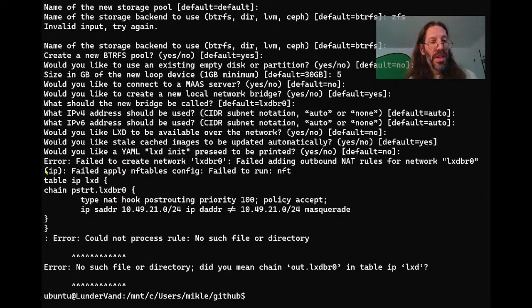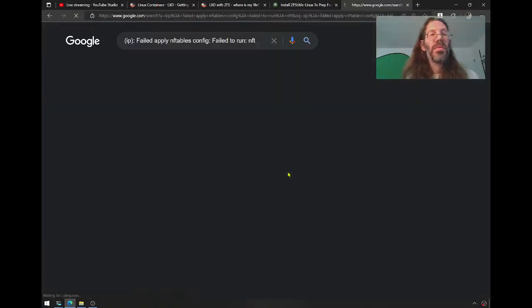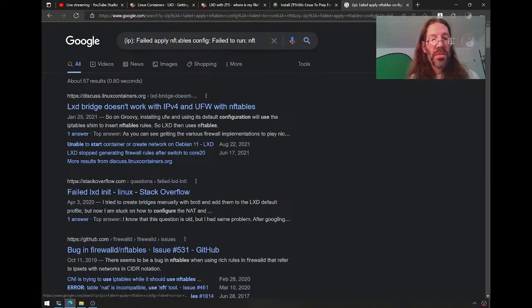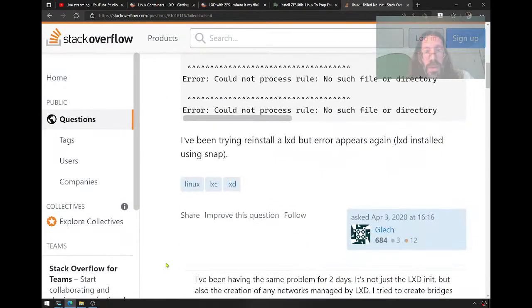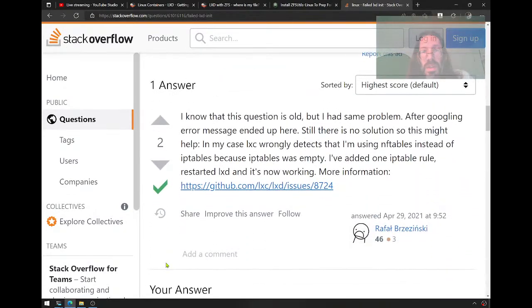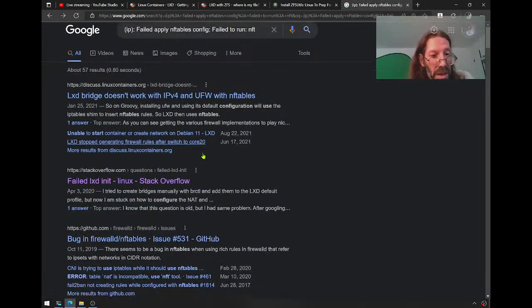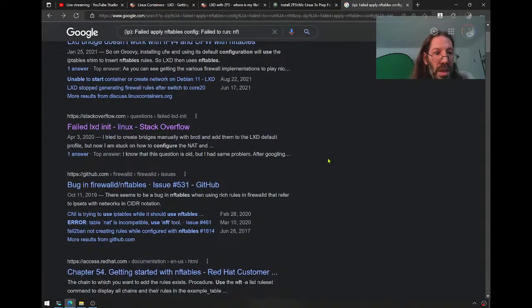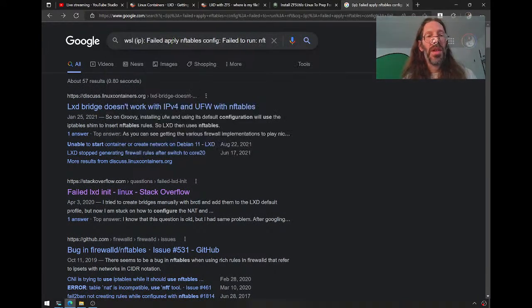Failed to run NFT. This is the thing we need to Google here. Under LXD, see? There's a Stack Overflow. All right, fine. Nothing useful, I think. LXD, WSL. See if anyone is having the exact same issue as me.